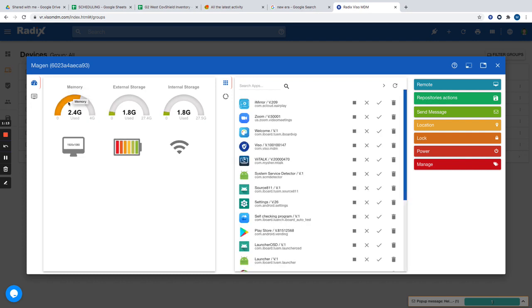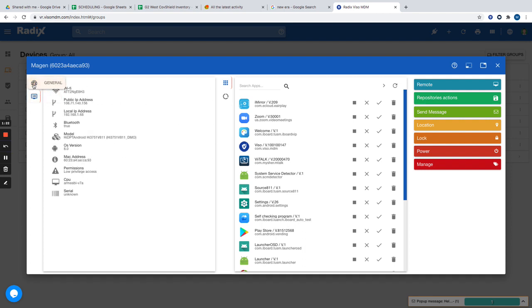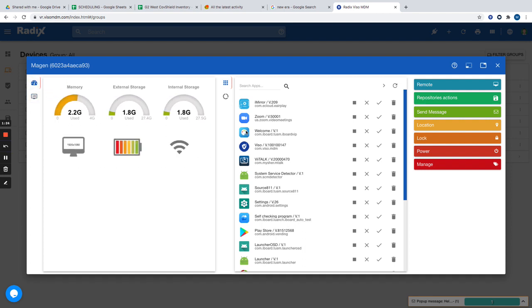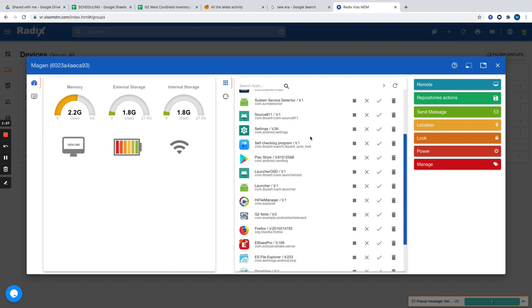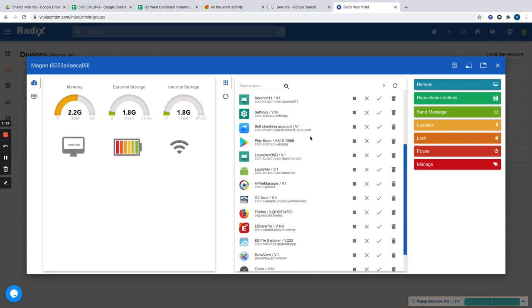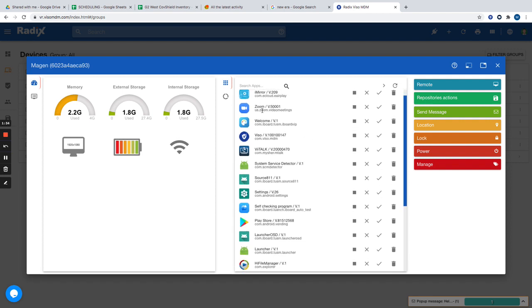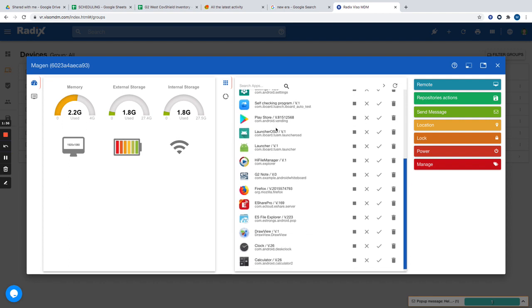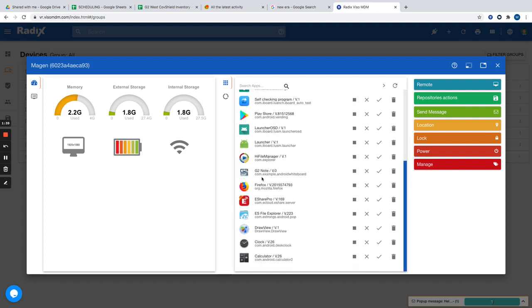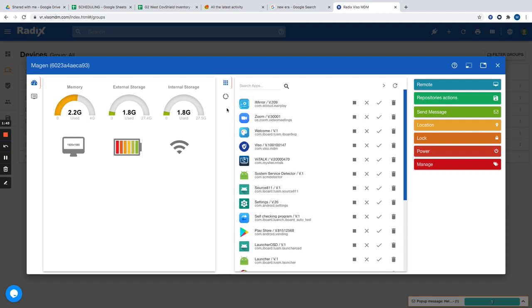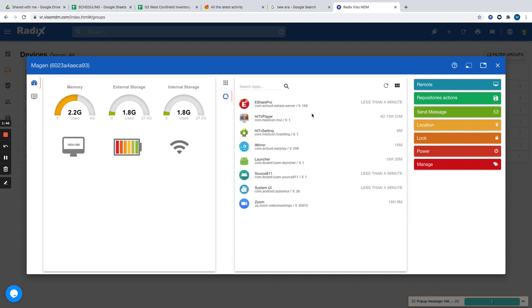It tells you the memory that's being used, the external storage, internal storage, battery life, what Wi-Fi it's connected to. A little bit more information goes into MAC addresses, IP addresses, so on and so forth, which I won't stay in for too long. It also shows you all of the applications that are downloaded on that device. So again, this is my interactive panel here in my office. So obviously I use things like Zoom and some Google Play, Chrome, eShare is our app sharing software. You can also tell the usage of each one of those apps.